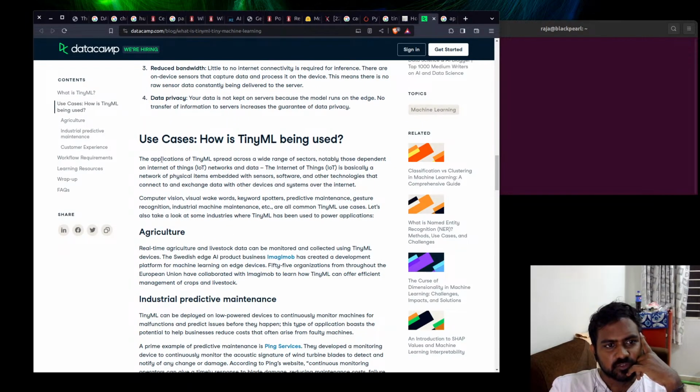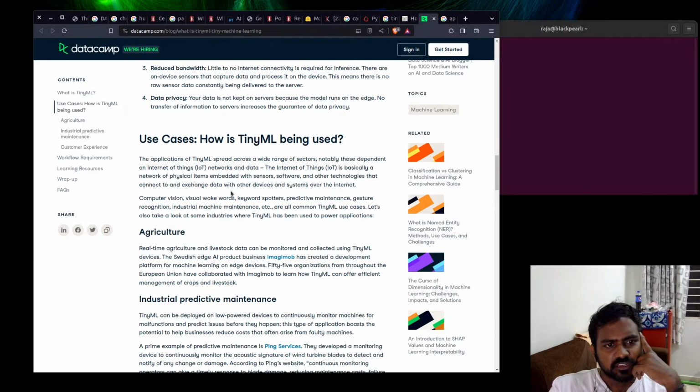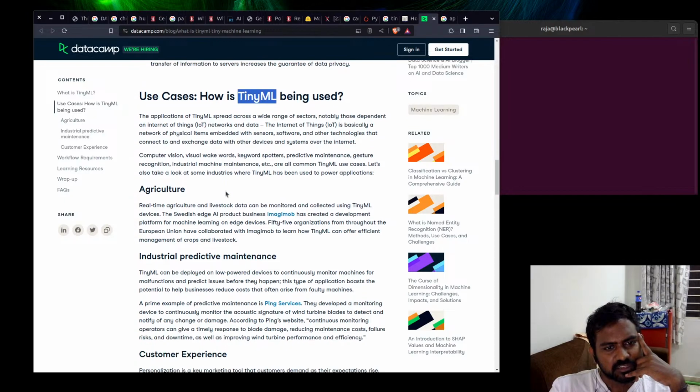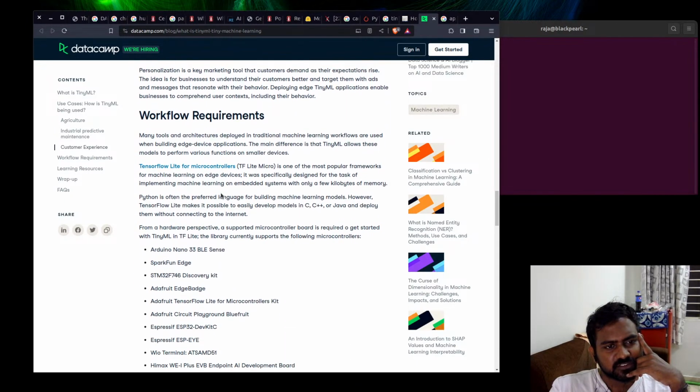Use case being used, application dynamics across. Okay, I want to know one thing. Why can't I just run a simple C++ code that runs on a small machine? I mean, let's say I have a smaller model, a smaller number of parameters. I can just write raw C++. Why do I need TinyML? This looks like agriculture. Okay, I can literally write wherever I want to. Why the hell? Workflow requirement. They're using TensorFlow Lite.